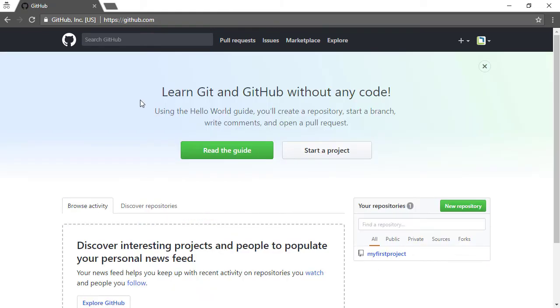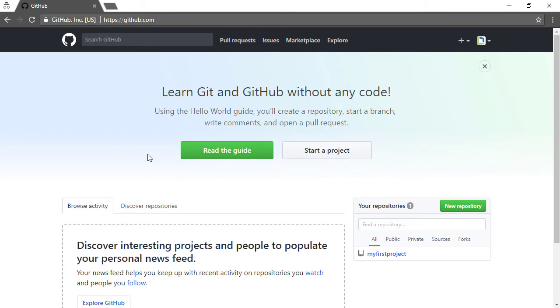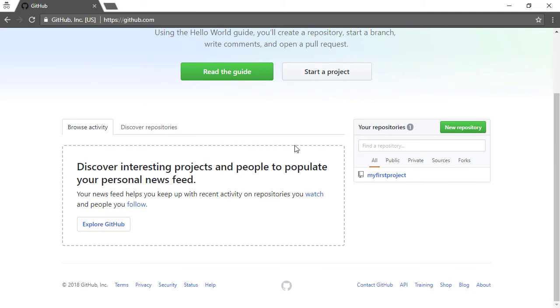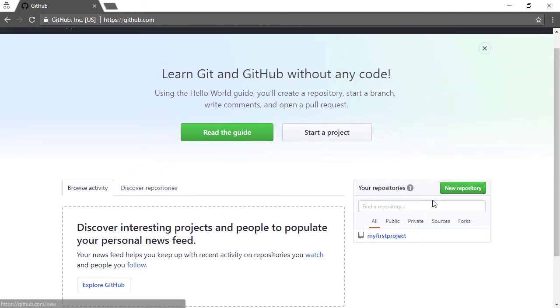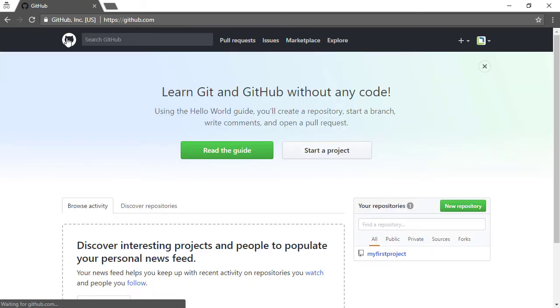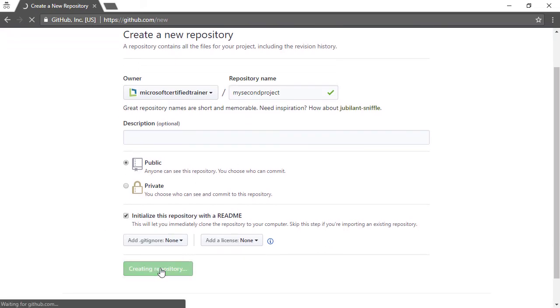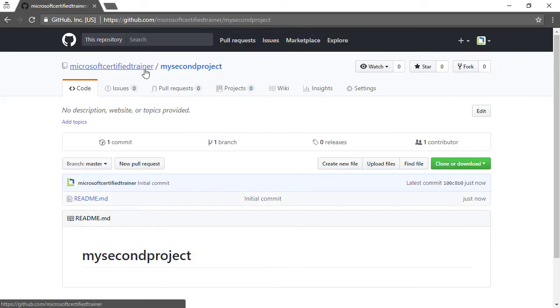Now I can do some other interesting things. Maybe I want to actually create an organization, or maybe I want to do some other things. I can do those. So I have my repositories. If I hit new repository here, you can see that I have ownership, so I can create a repository within my user account. So I'm going to go back here, hit start a project, and create my second project. I'm just going to skip everything and just create a README. And now I have a second repository.